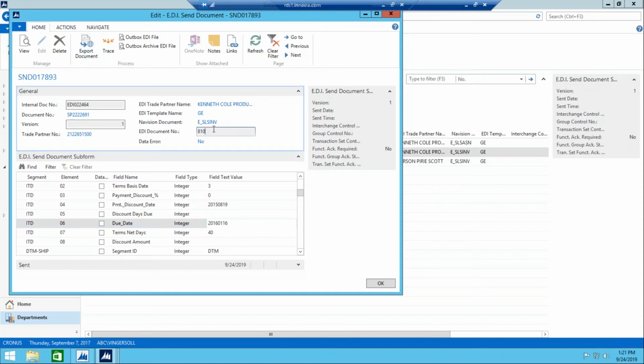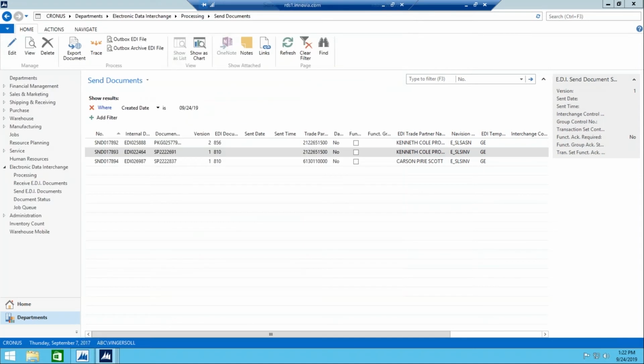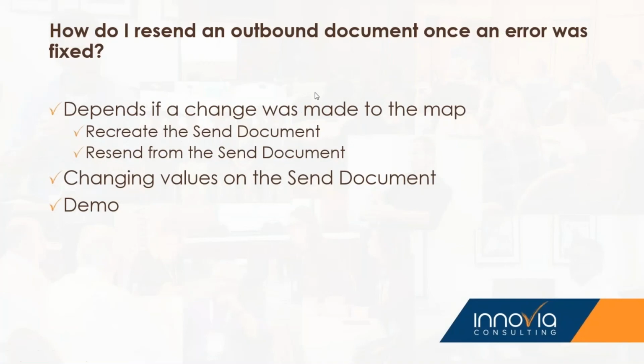Or another way would be to go and find the flat file, open that up, change it there, and then re-put it back in the outbox. So that's another way you can resend. Okay, so that covers that.